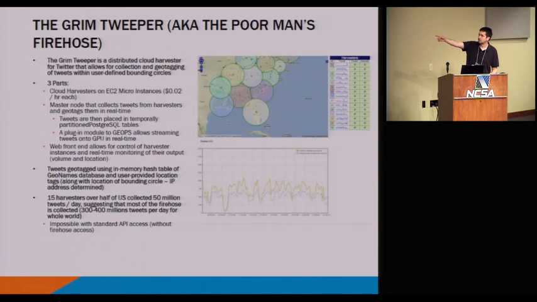Then in real time, it uses GeoNames and a hash table to geocode all the tweets and puts them right on GeoPS, and they can be displayed immediately.